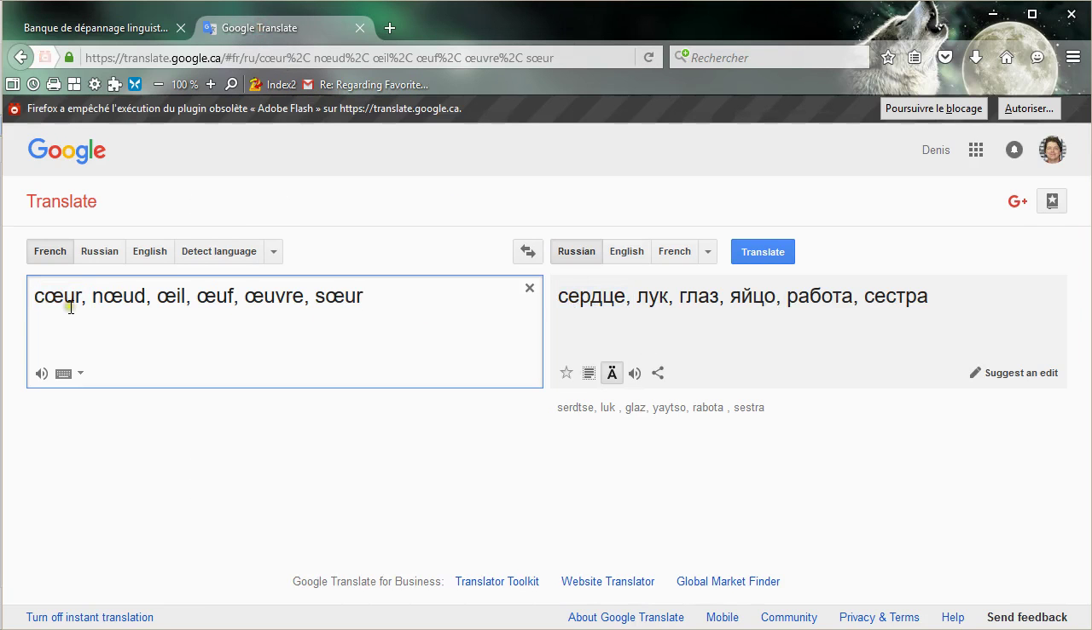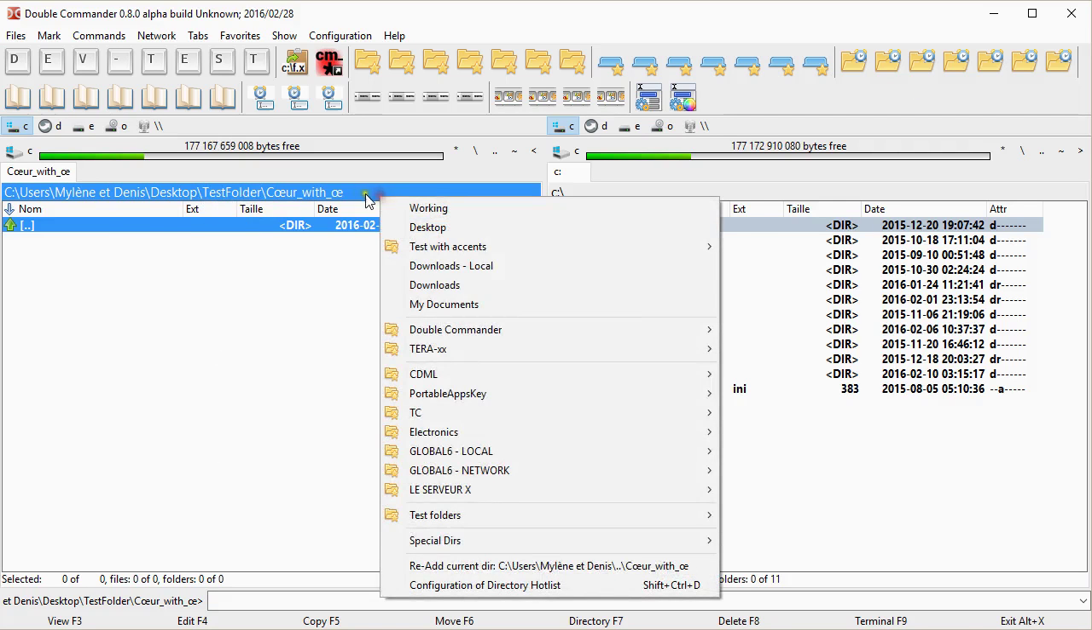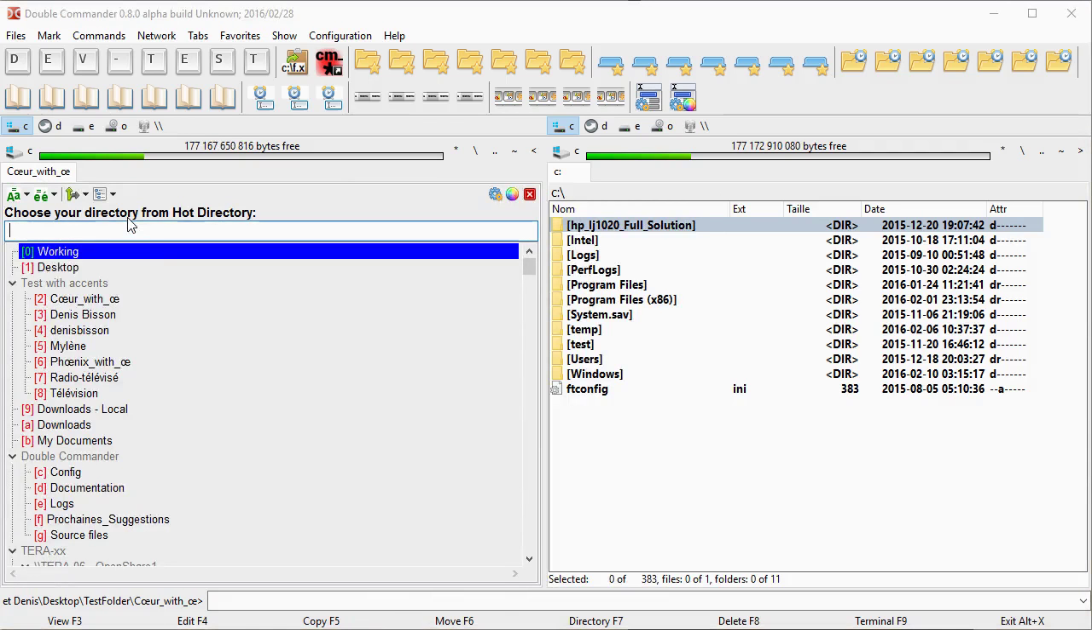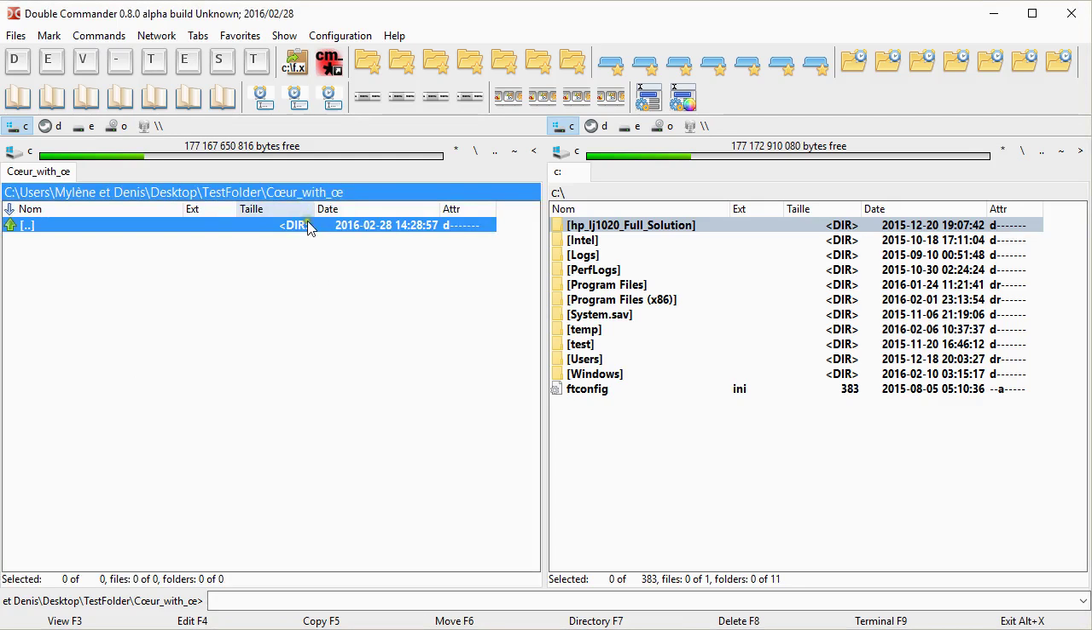Just to give you a translation in Russian, here are a few words that have the OE tied together, like the word for sister in French, the word for heart, the word for high. So all these are common words, so it would be a good thing to have it implemented this way. That's why I spent some time to implement it.